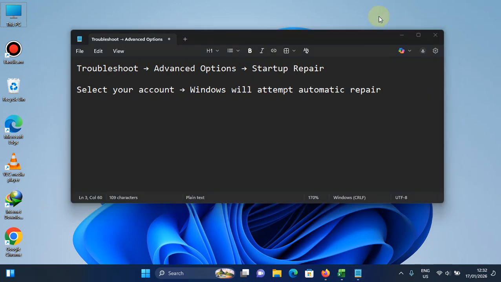If that also is not working, again you need to select troubleshoot and advanced options. This time you need to select startup repair. Select your user account. Windows will attempt an automatic repair on your account. This will fix the corrupted boot files. Then it will fix your computer.